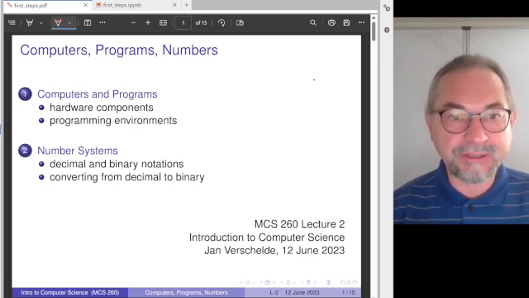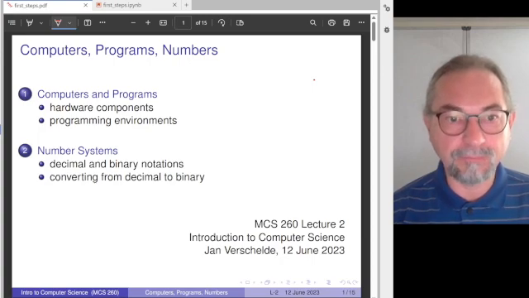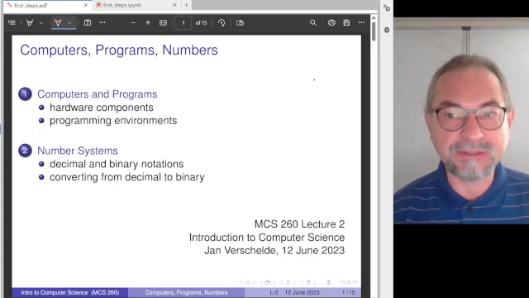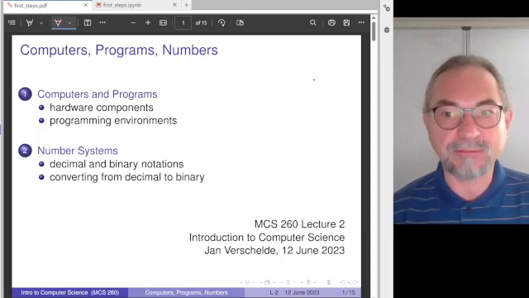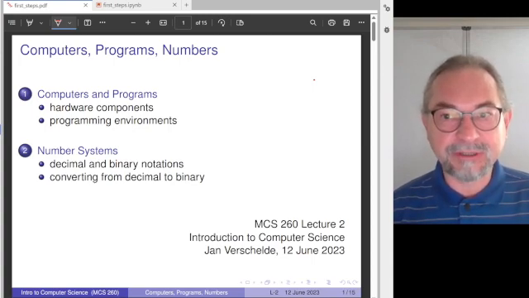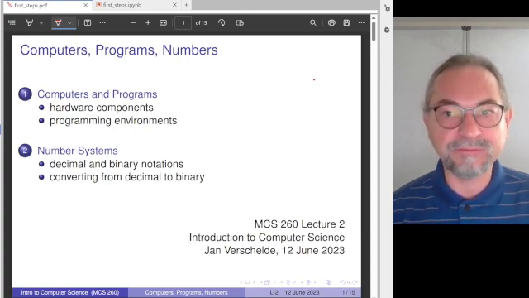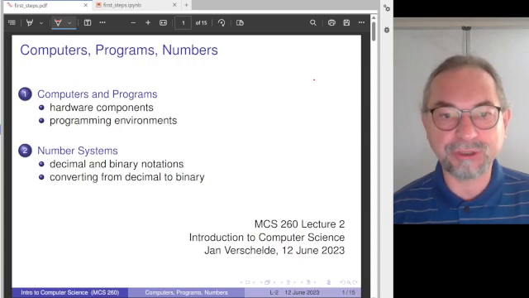I will first explain the environments that make programs work and run. And then in the second part, the computer literacy, we need to be aware of the binary and hexadecimal notations of numbers.